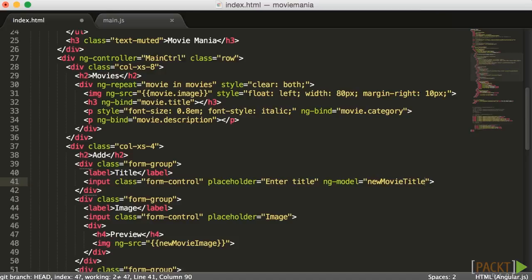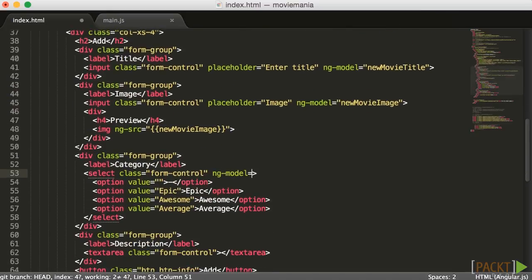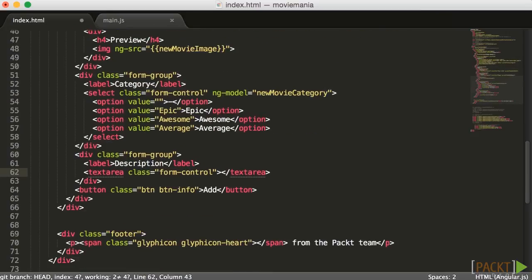The ng-model directive works on inputs, but also on select lists, checkboxes, radio buttons, and text areas. Basically on any HTML element that represents a user value. So let's put ng-models on the other input, on the select list here and on the text area. By putting all these ng-models, we ensure that when we click on the add button, we will be able to tell which value has been typed as a title, which category has been selected, and which description has been input by the user.